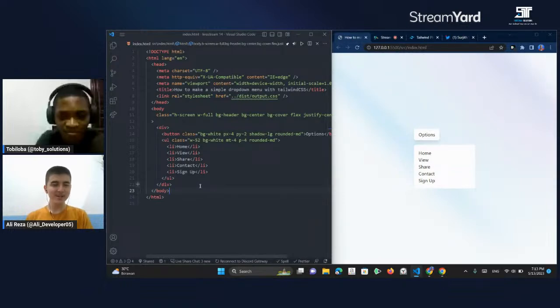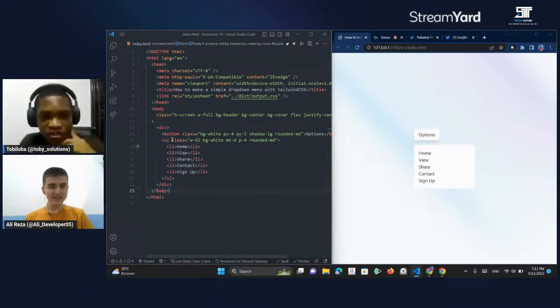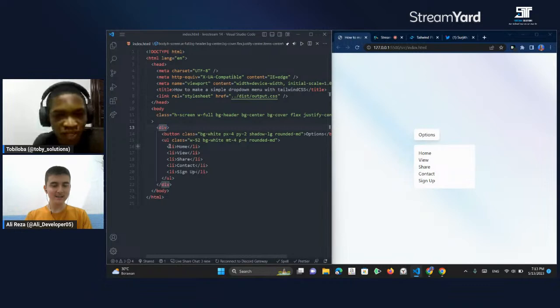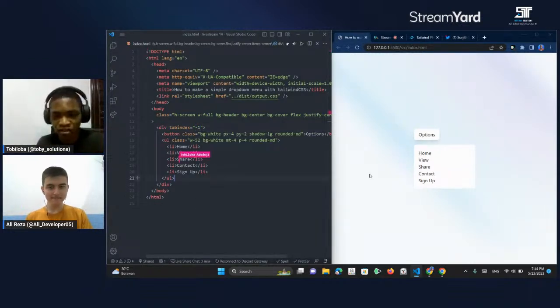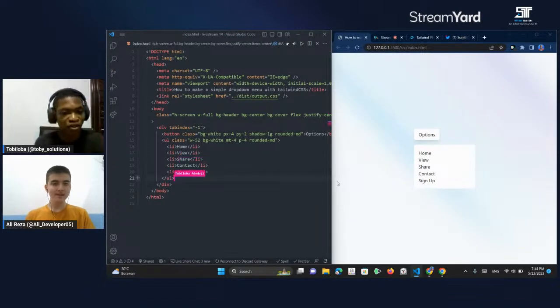Okay, add the tab index to the div. Add the tab index to this one so that in case we want to navigate the page, we just tab, and whenever we tab on the options button it brings the list to us. So tab index -1 has some weird properties, but I think you would get to see them when you're working with it. It's very good for accessibility basically.